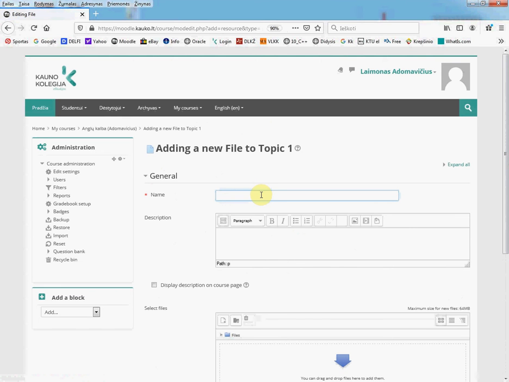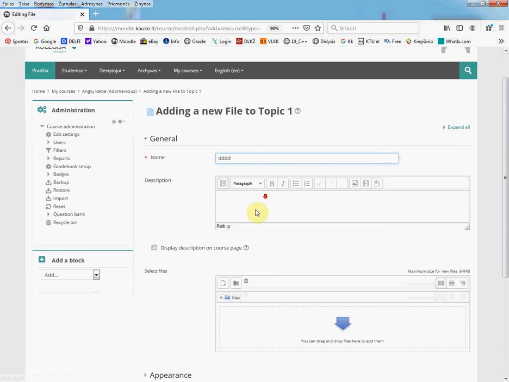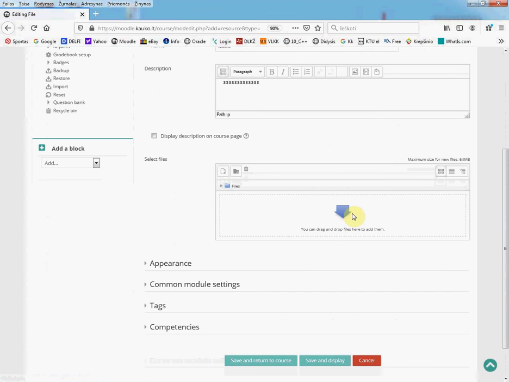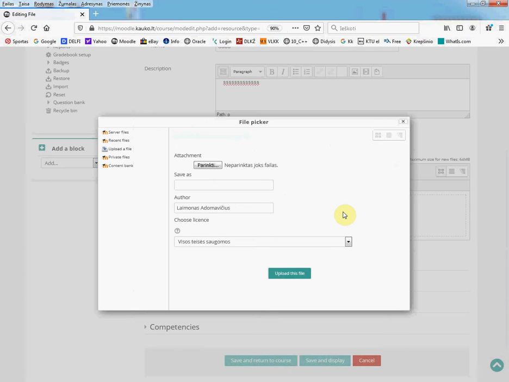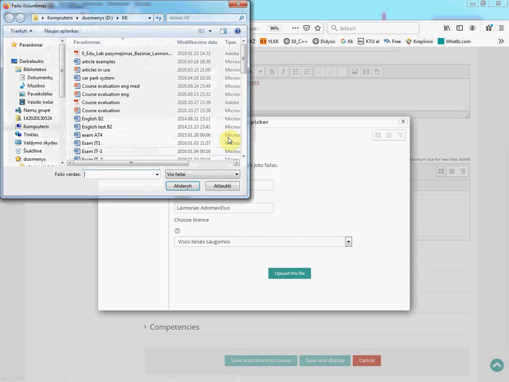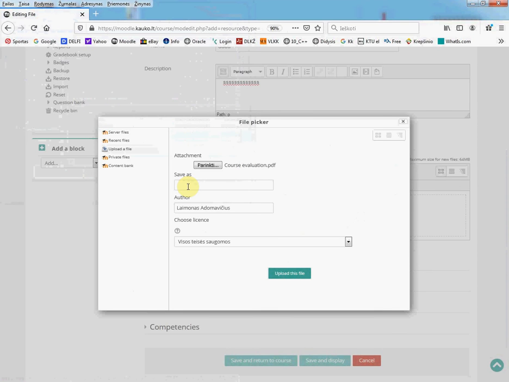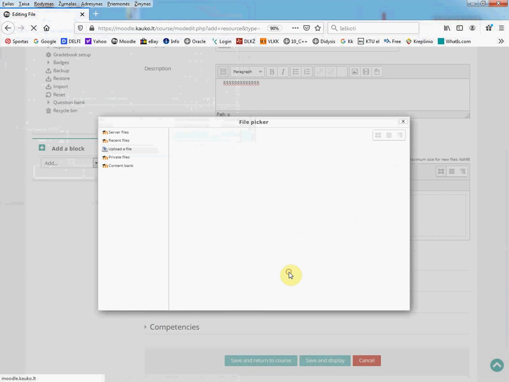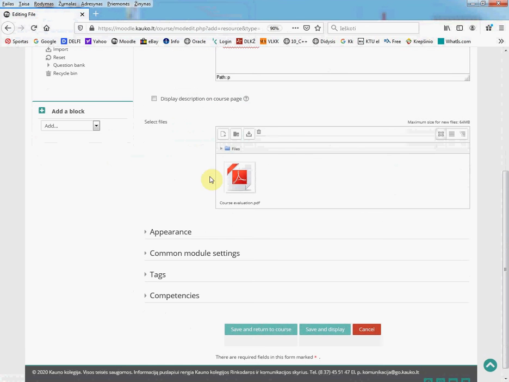Give it a name. You can also add a description and then use the blue arrow to select a file for uploading. Let's choose course evaluation here. We have the name of a file selected here, and let's click on upload this file, and the new file can be seen in the box.